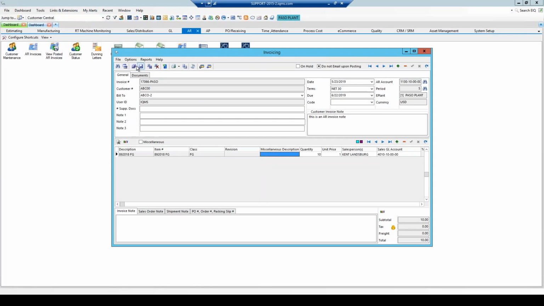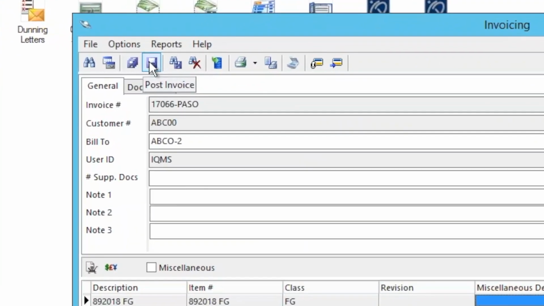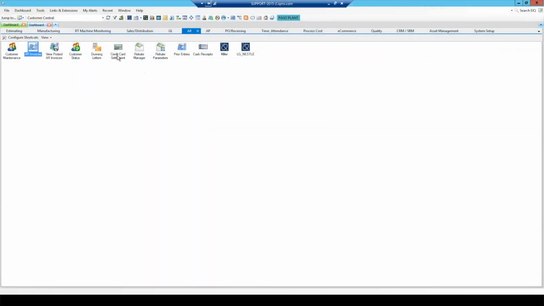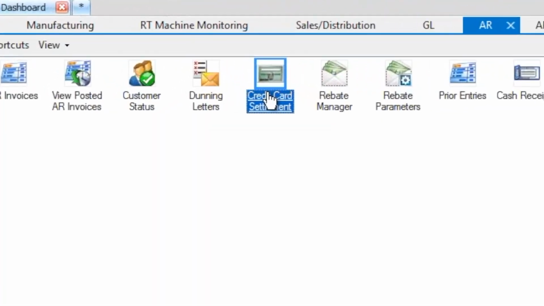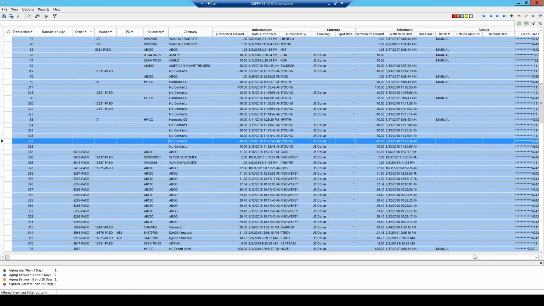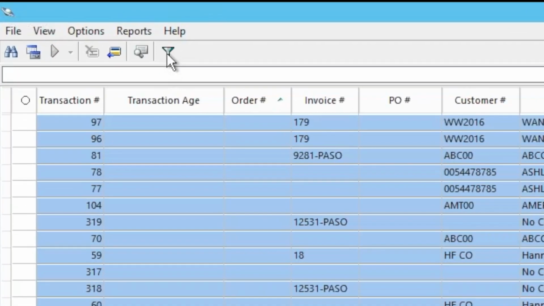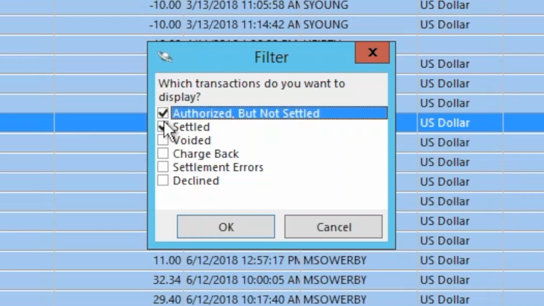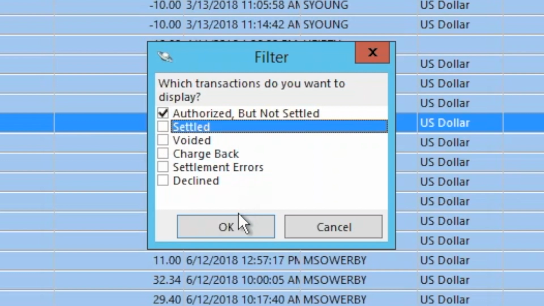this window. Now that the credit card has been processed, the user can post the invoice by selecting the Post Invoice icon here. We can now view the settlement information by opening the Credit Card Settlement module. By clicking on the Filter icon, a user can choose which types of transactions the system will display, such as Authorized but not settled, Settled, Voided, and so on. In order to view the transaction we just charged, we will be selecting Authorized but not settled.